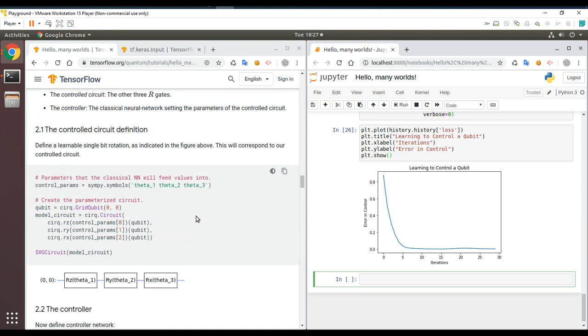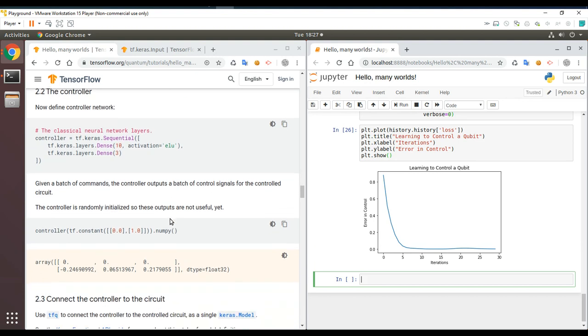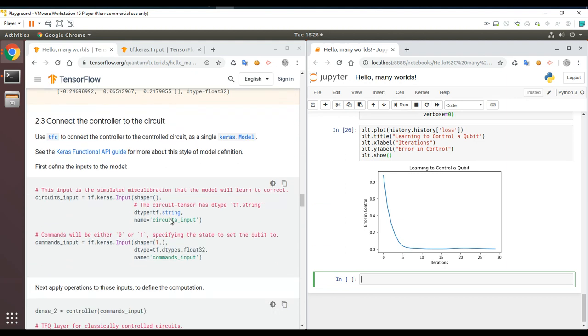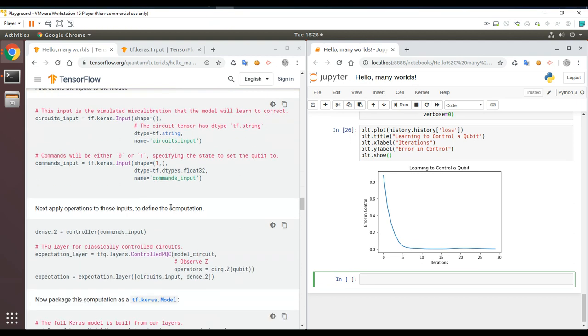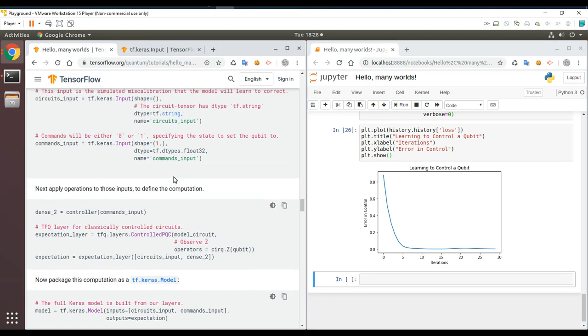So what I've done is, we've built a controlled circuit, the model circuit. We've built a model that's a controller. Given a batch of commands, the controller outputs a batch of control signals for the control circuit. What are these control signals, though? Then we're connecting the things in a model. So we're connecting the controller, the neural network, with the circuit, with the control PQC layer. The expectation layer observes that, so this needs to be specified. Dense 2 is the controller. I'm still not sure. I definitely have to come back to this.